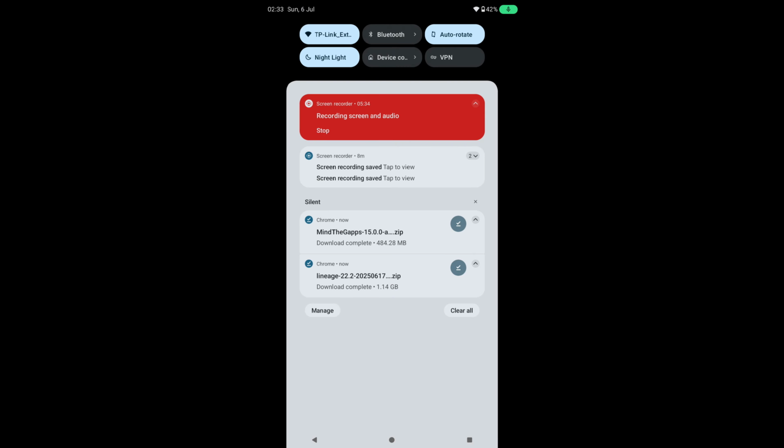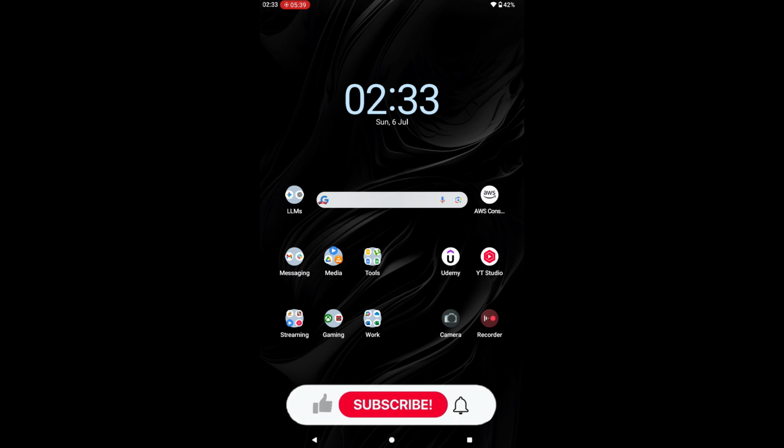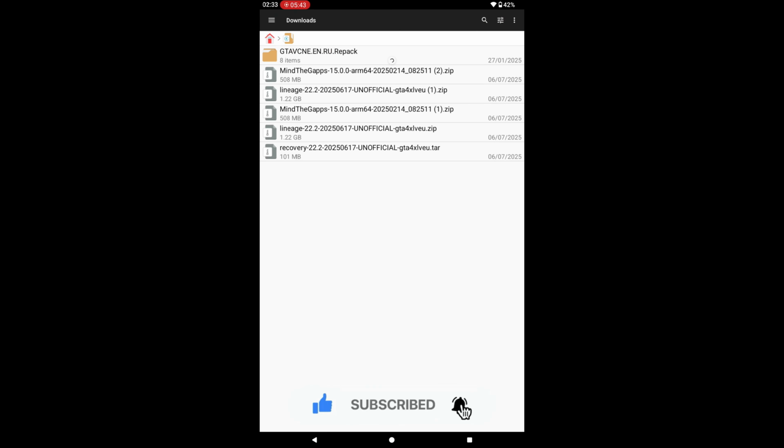Now both files for me have finished downloading. I'm going to go to my file manager just to make sure that they're there. So I'm going to click on my file manager. I'm going to go to my downloads folder, and I can see all my files there. I have duplicates here because I downloaded this twice, just because I wanted to show the steps.